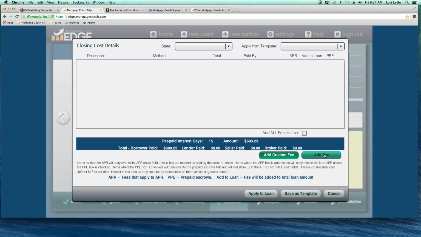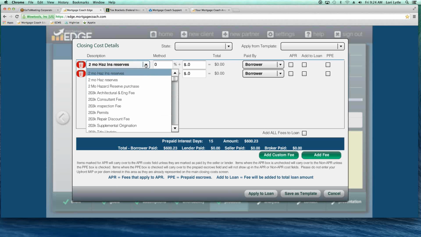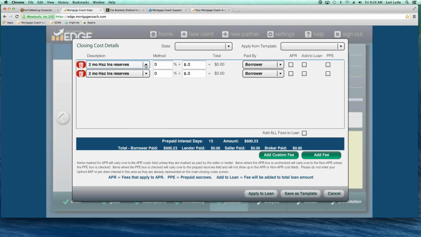So I'm going to go ahead and click on Add Fee twice, and you'll see we now have line items. And with that, you'll see the description. There's a drop-down. We have multiple descriptions in here to choose from. We can do the method for the dollar amount as a percentage. We also have an area for a cushion. So we have a percentage field, a dollar field, and the combination would provide a total.